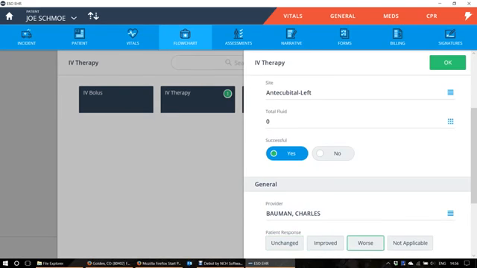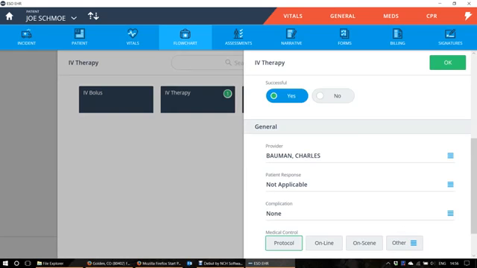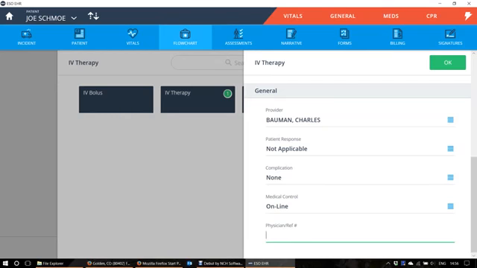Patient was unchanged, improved, worse, not applicable. For an IV, it's usually not applicable. There were no complications. And our medical control is going to talk about whether you had to call in for it. So our IVs are all protocol. They're all standing order. If you have a doc that tells you to do something, that's an online medical control. And it's a good idea to say that MD Bill at Lutheran authorized it. Obviously, you have a character limit here, so you can't write all of that. So that's your IV therapy.